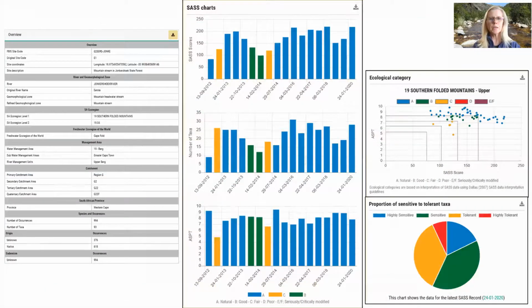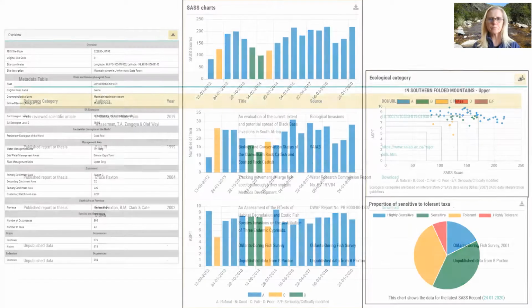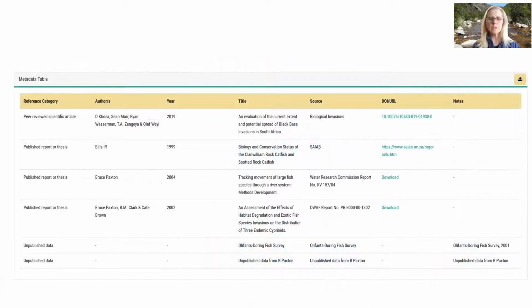Moving on to some SASAqS data, you can see on the left the overview panel, which gives you geocontext data specific to that site based on its georeference, for example, what catchment it's in, what management area it's in, etc. We've created some visual graphs, in this case SASAqS charts, which are color-coded, linked to the ecological categories, and we also provide information on the proportion of sensitive to tolerant taxa. And of course, the metadata table.